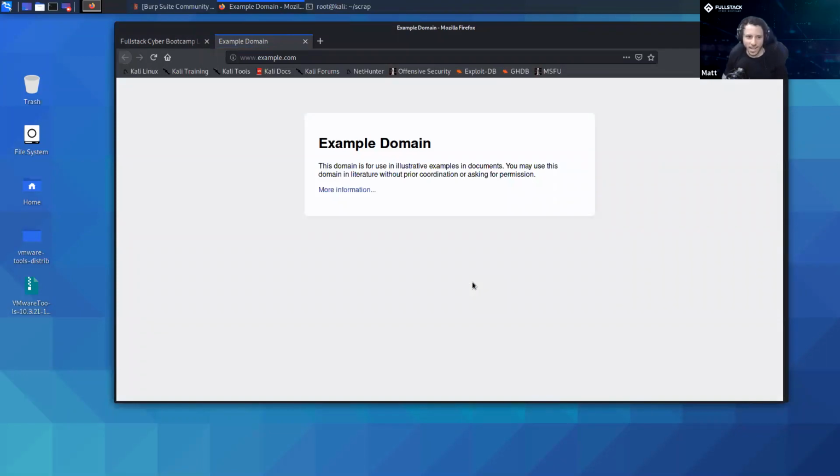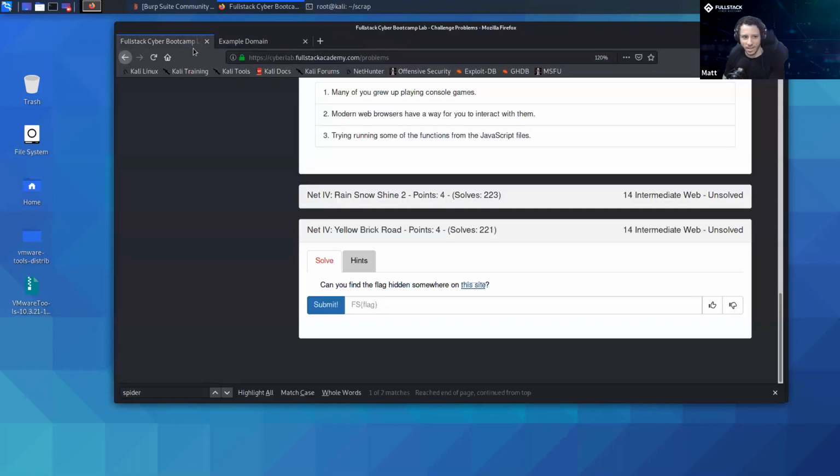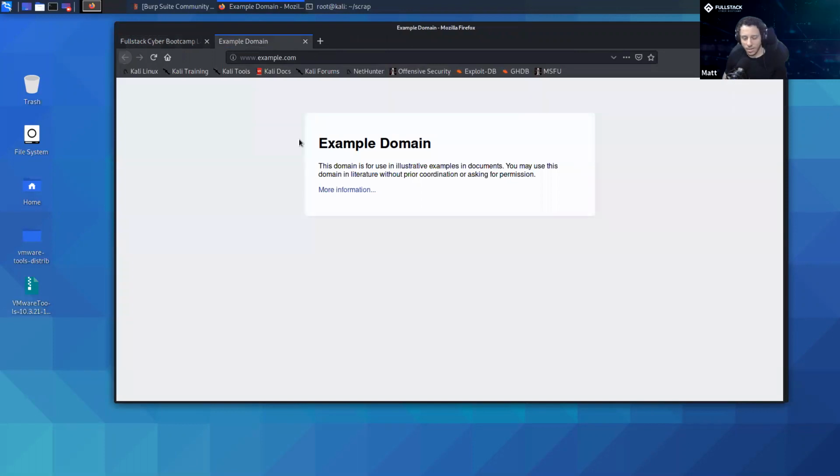Right? I didn't click that link to example.com. Something happened here. Something in between that I did not see. My browser did something because I clicked this link, and this link says for sure shell.fullstackacademy.com, 2916.